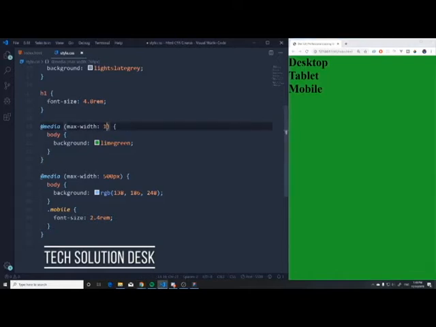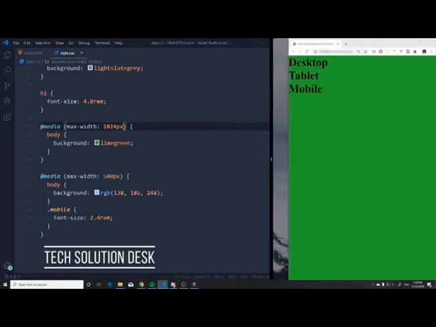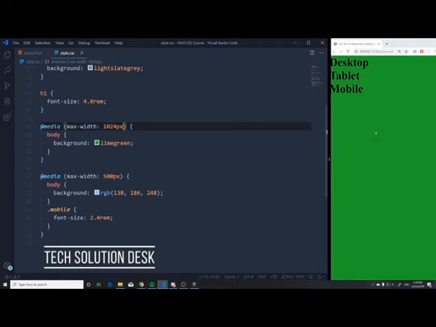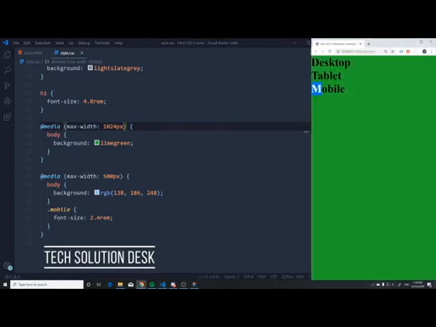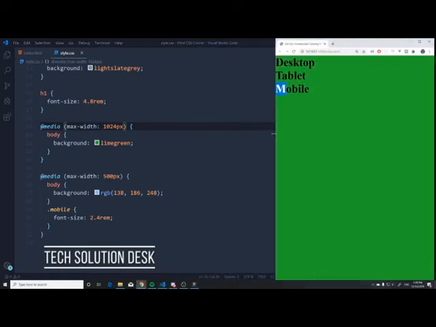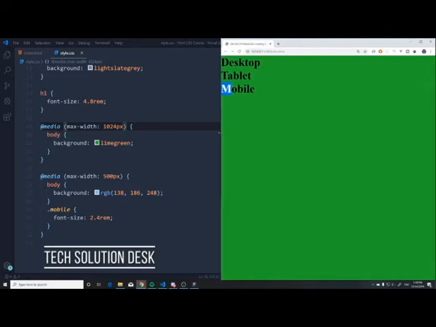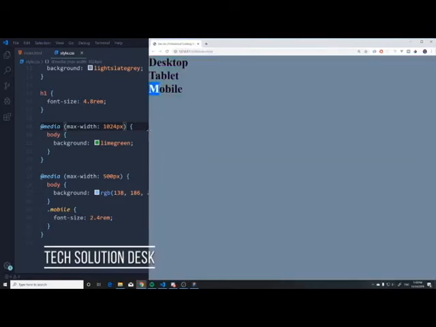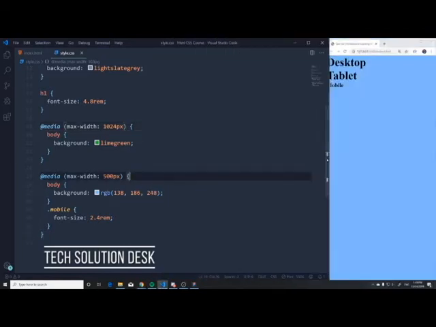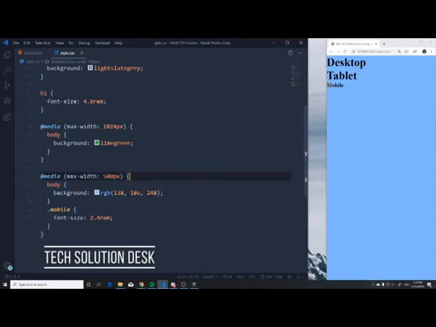So let's change this to something like 1024 pixels and hit save. Okay, let's take a look what happens now. Okay, so now it's kind of stuck. There we go. Make it larger a bit. We are on tablet mode now, and now we are on desktop. So you can also do the opposite of this by just adding minimum width if that's what you're going for. But there we go, take a look.